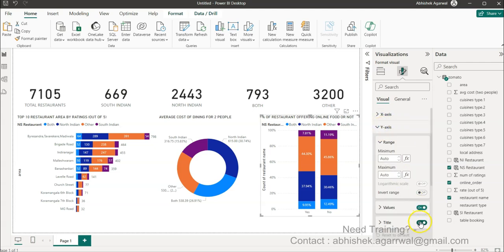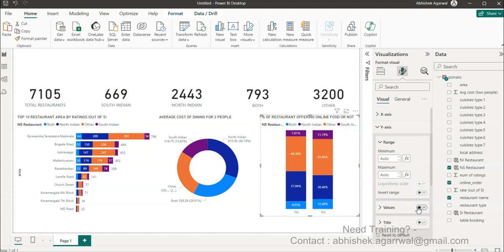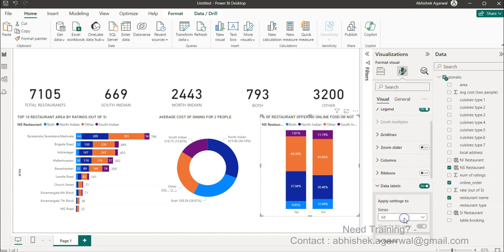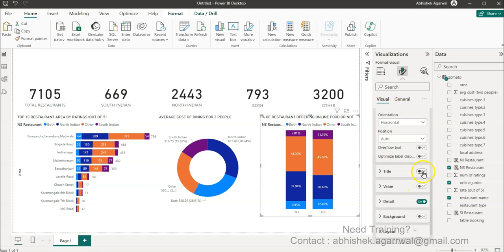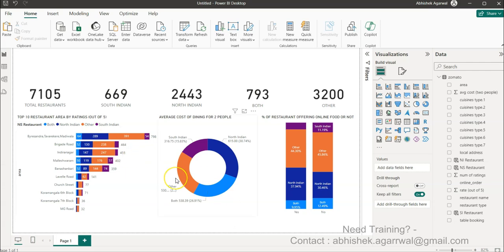I go to y-axis, I don't need the title, and even the values I don't need, right? And yeah, that should be it. Now if I try to bring in the data labels and include the title, yeah, I think it is bringing it. So if it is bringing it, I don't need the legend, right? That way it becomes very easy for me to look at it, or for a user especially, right? Because whatever we are doing is from a user perspective.